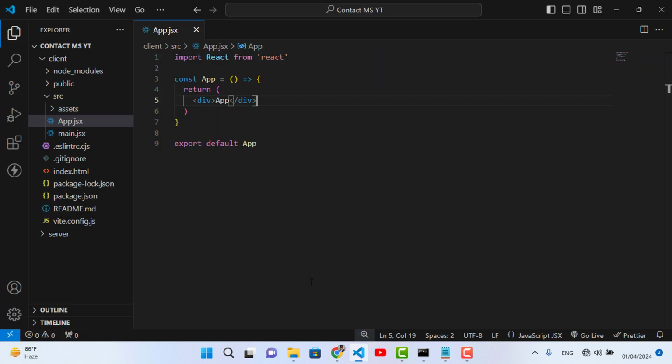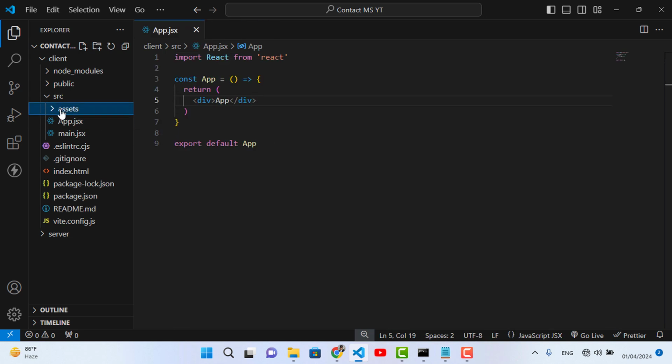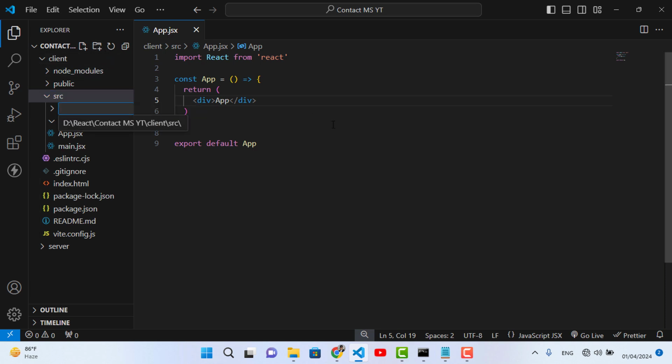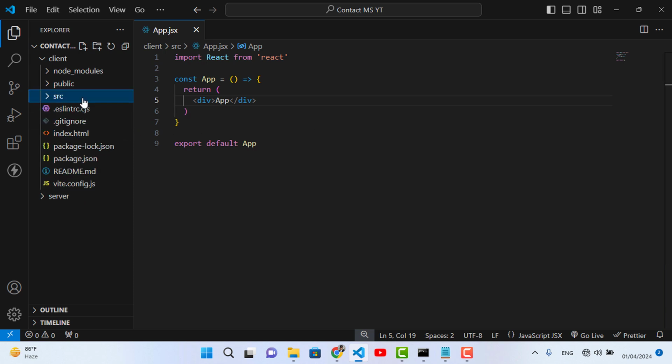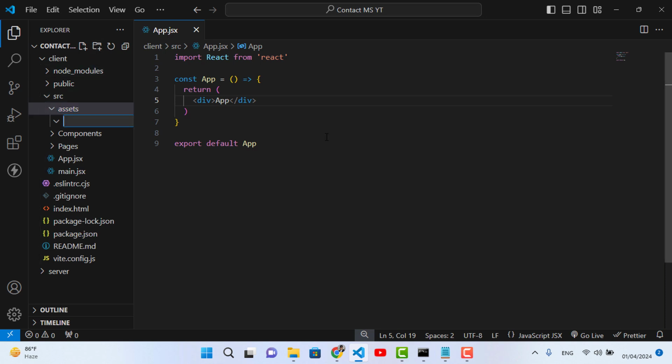To create the navbar, come here to the assets. I will delete this logo, but first of all I will create the folders inside this src directory. The first folder is pages, and the second folder is components, and let's create a folder inside assets. We will name that css.